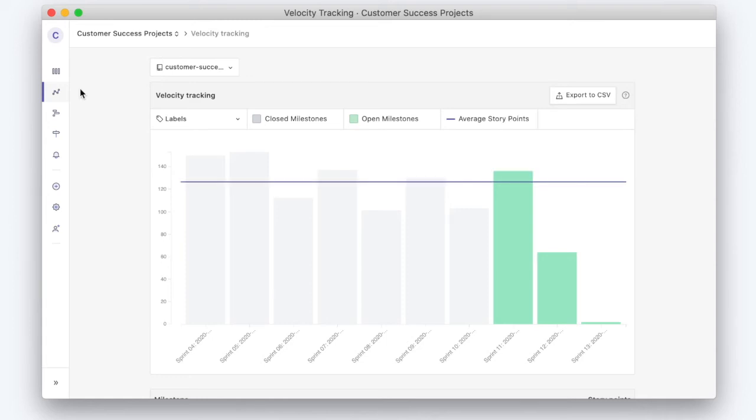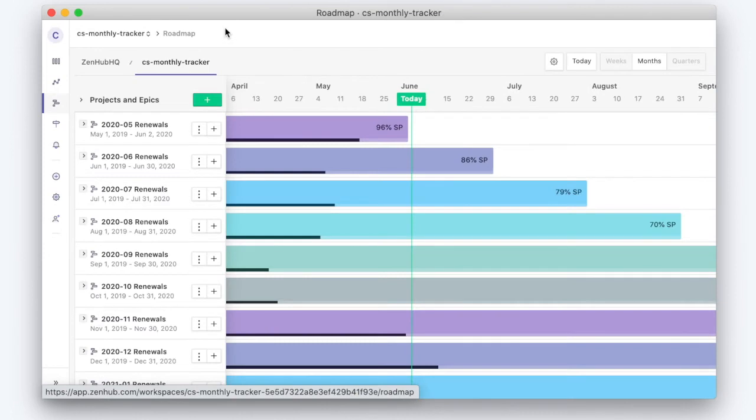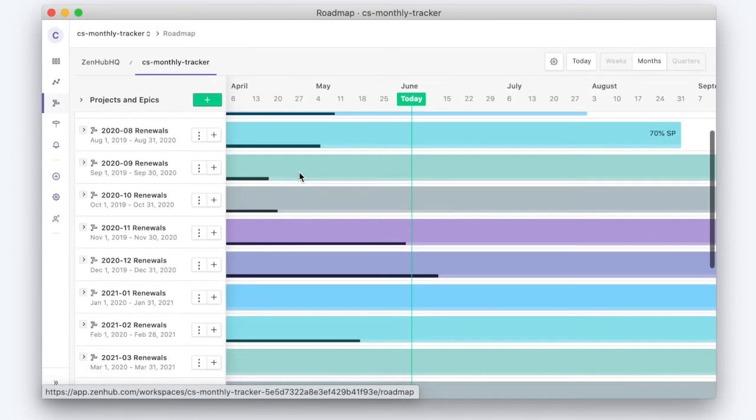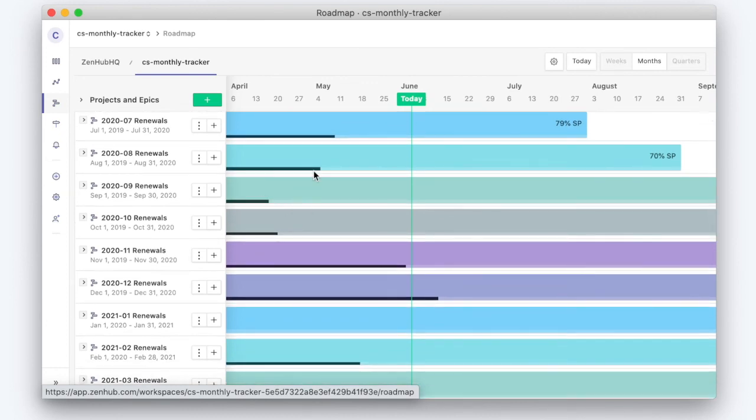How do we look at progress in longer periods of time? Well, now that ZenHub has added roadmaps, we turn to the roadmap. So for us, this allows us to track a large number of projects over long periods of time and be able to see at a glance the progress of the work relative to today's date.